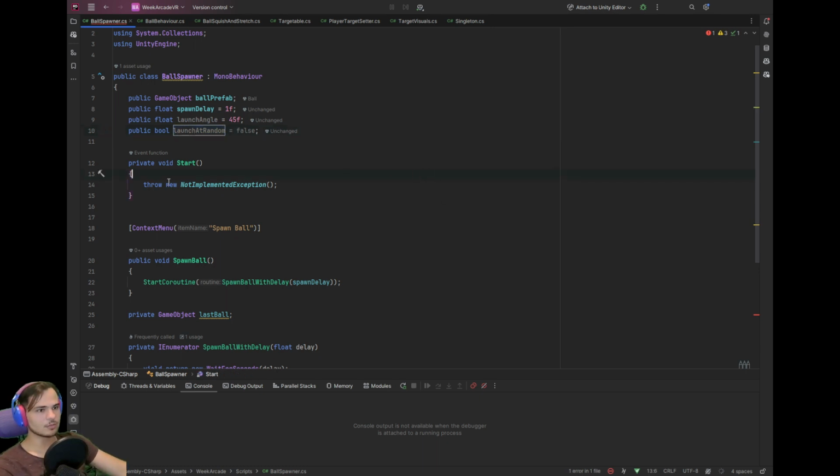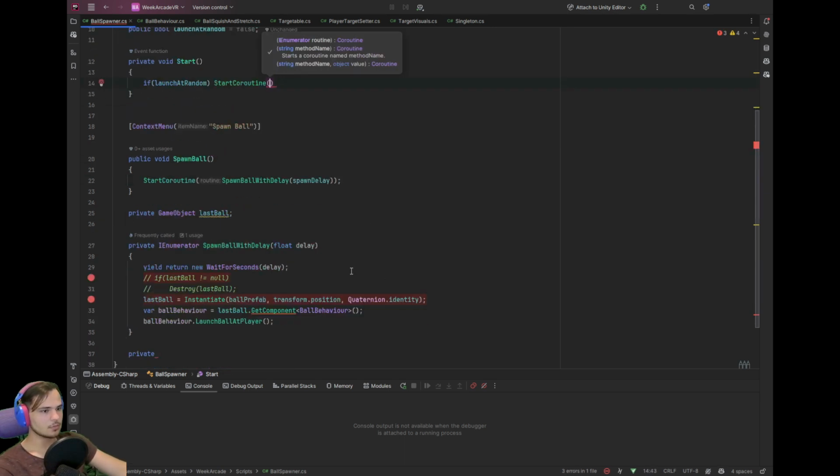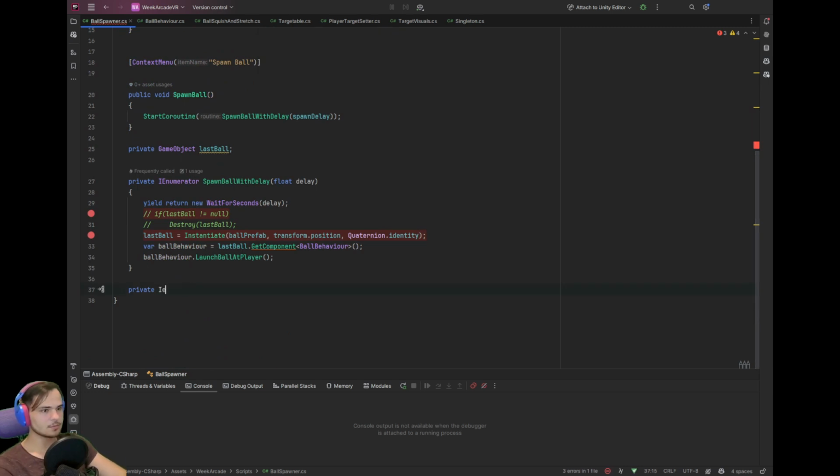Launch at random. Yeah, okay. If launch at random, start coroutine. I'm gonna create here: launch at player at random intervals.